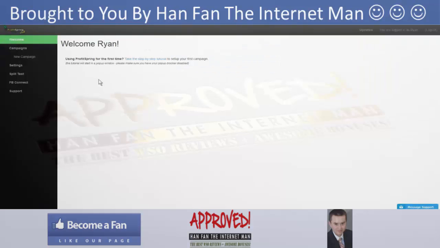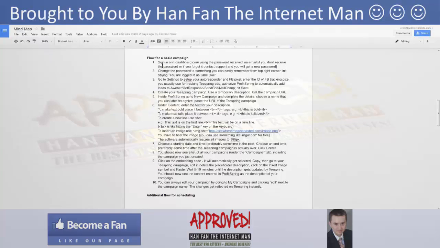Okay, so we're back into the Teespring dashboard. I've already gone through these first couple of steps in the last video on how to change your password. Again, they're encrypted, so we don't know what they are. Just email support and we'll get it fixed up for you. We're going to get you another one emailed out to you.